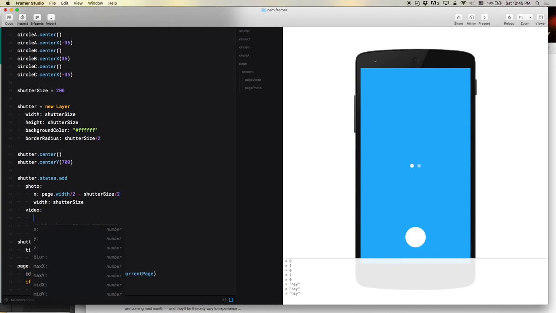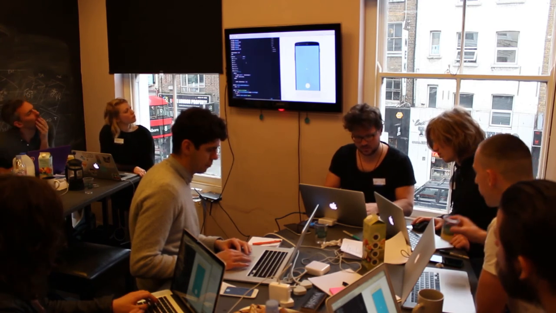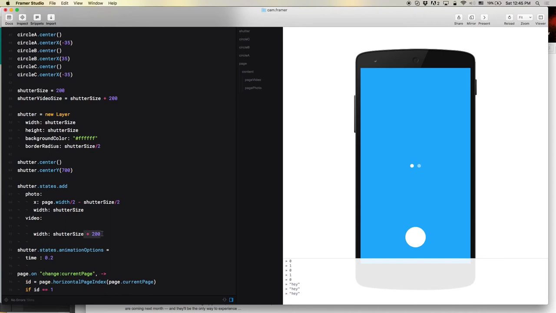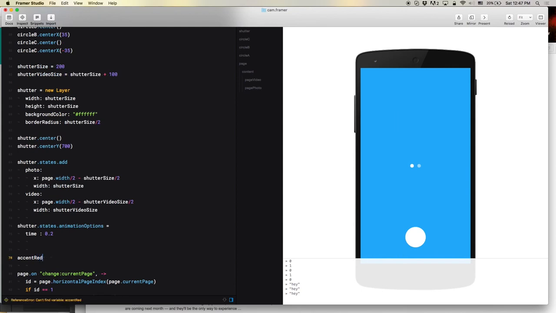And here I'm writing something. I can use a variable, shutter video size, to... now I will do something like X: page width minus shutter video size divided by 2. Let's see. Okay, it's now centered. Eccentric. This is a new layer.